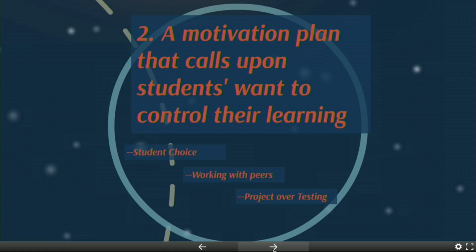Okay, the second thing you have to have is a motivational plan. This plan can either be like a game that I just described, or it can be based on student choice, working with peers, or projects over testing. Something has to motivate a student beyond a grade in order for this system to work, but it takes very little. It is extremely shocking to me what students will do for the smallest amount of personal control. That and a pack of gum. I learned I can get a kid to clean for 45 minutes with one 25-cent pack of gum.